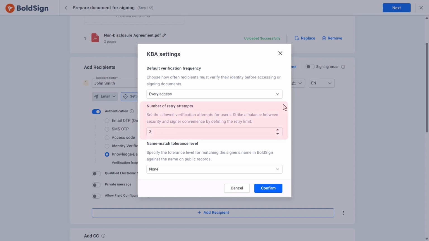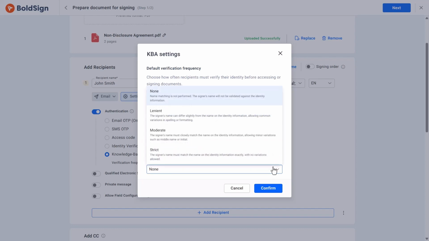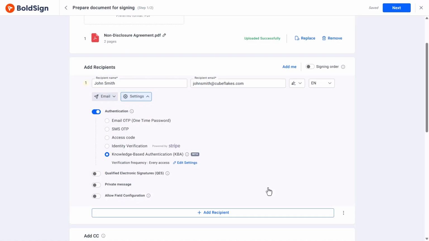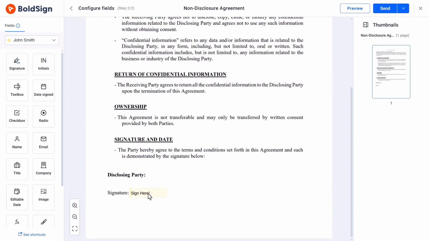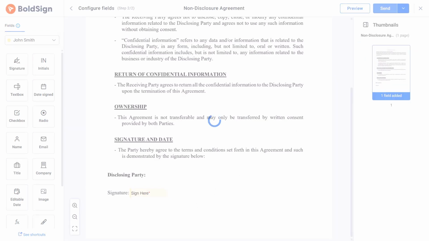Number of retries, how many attempts the signer gets, from 1 to 3, before their access is restricted. Name match tolerance, how strictly BoldSign compares the signer's name to their submitted identity details. Your options are none, lenient, moderate, and strict. Keep name matching on to confirm the KBA participant is the intended signer. Once you're happy with these settings, click Next. Add your signature and other fields, and click Send.